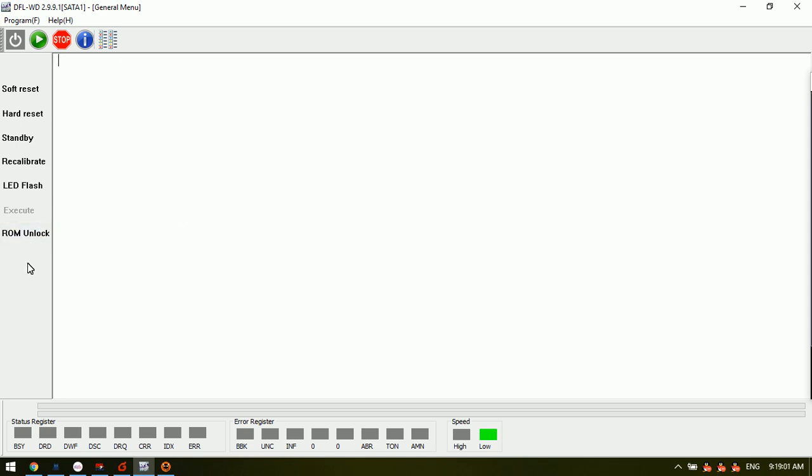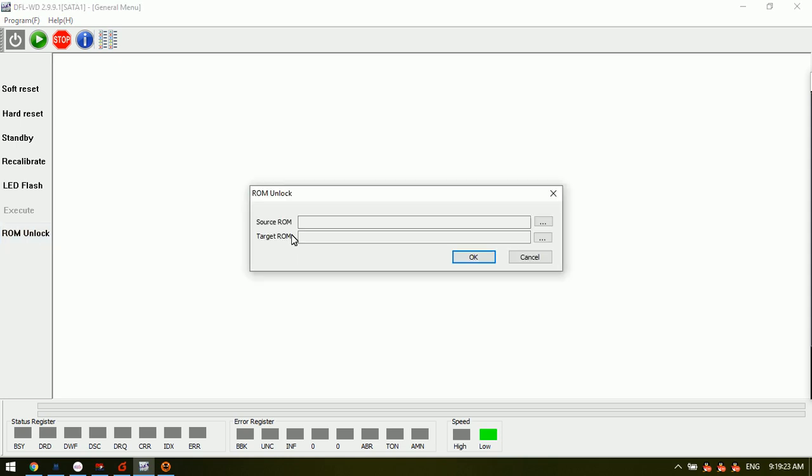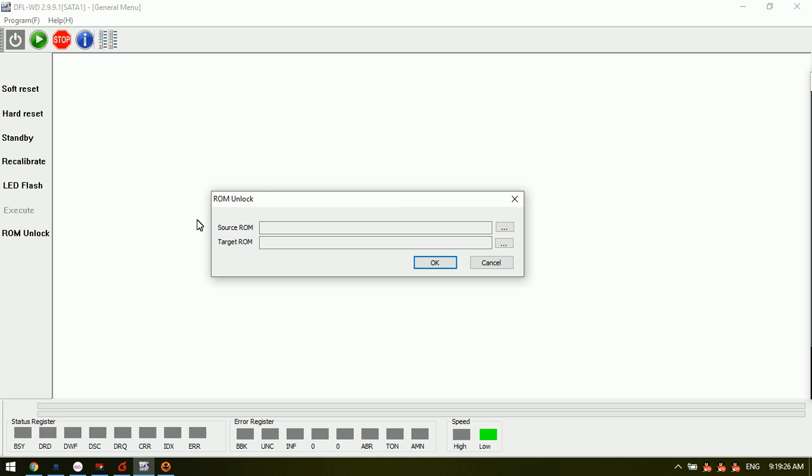On the left side, we can check the latest firmware repair function. This is the most common one for ROM unlock. And this one is mainly used for the Western Digital SMR hard drive MCU unlock. So usually users just need to simply select the source ROM and target ROM, and then the program will automatically generate one unlock ROM to remove the MCU lock.